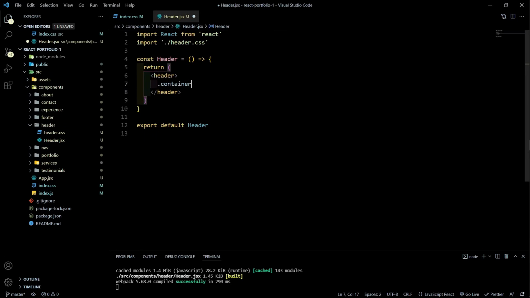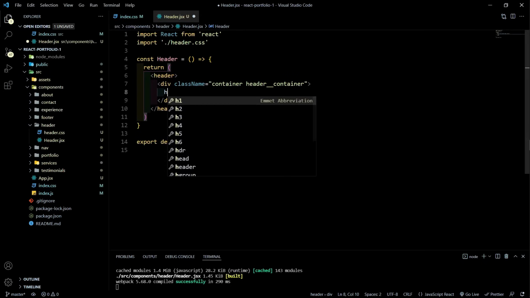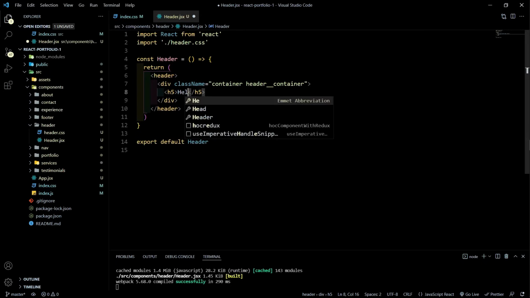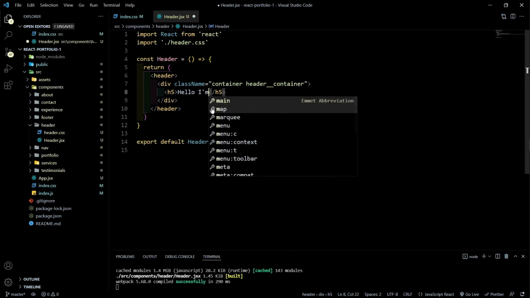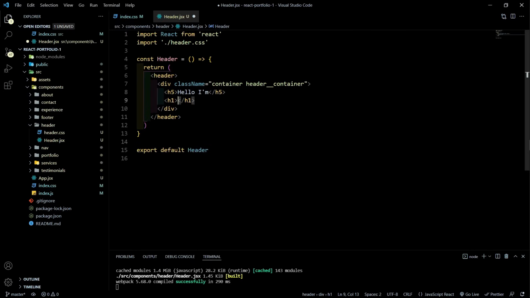So that is the general container class we are going to use here, and we are going to have another class of header underscore container. This is going to be specific to this header component, or this header section. And this convention or style of naming classes is called BEM, and we are going to use that a lot in this tutorial. Let me hit enter, and we are going to have an h5 that is going to say hello, I am. And below that we are going to have an h1, and that is going to have our name.